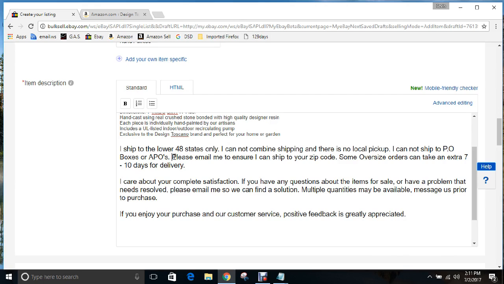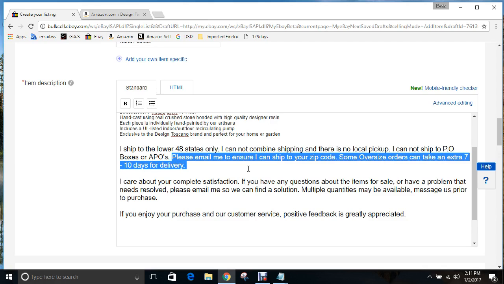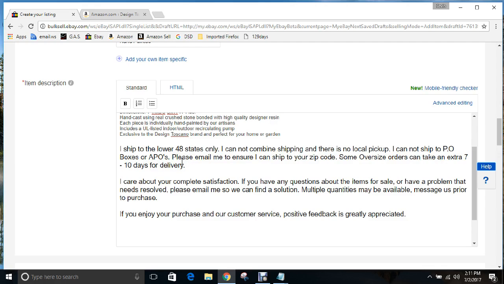This is kind of optional. Please email me to ensure I can ship to your zip code. Some oversized orders can take an extra 7 to 10 days for delivery. That is kind of optional. I just found it really helped out. Hardly anybody's ever going to read this. Only about 10% of your customers will ever notice that down there. But it's kind of good to have it there.